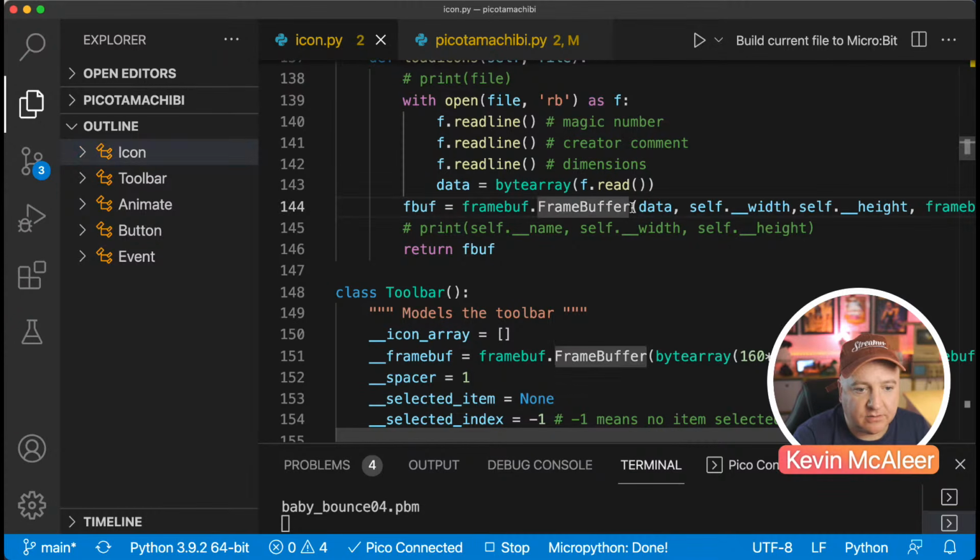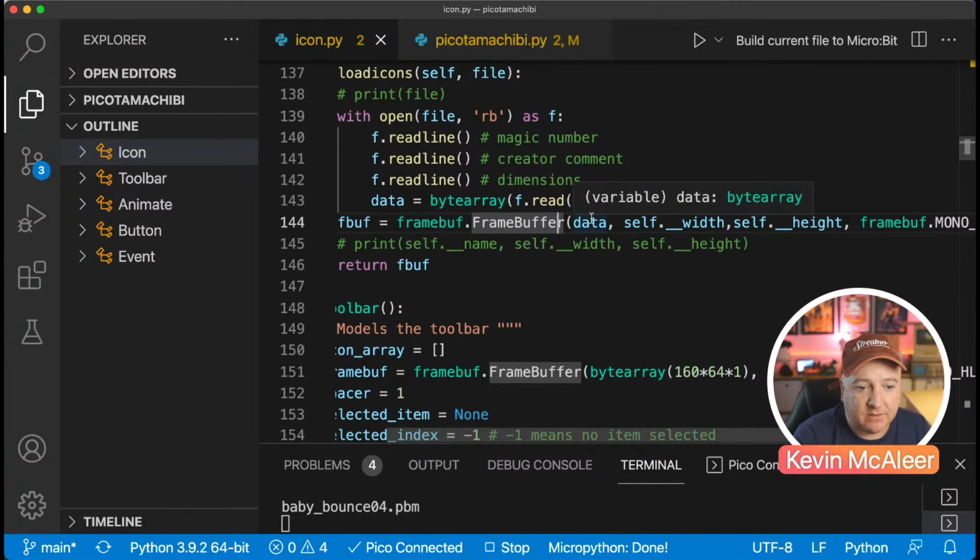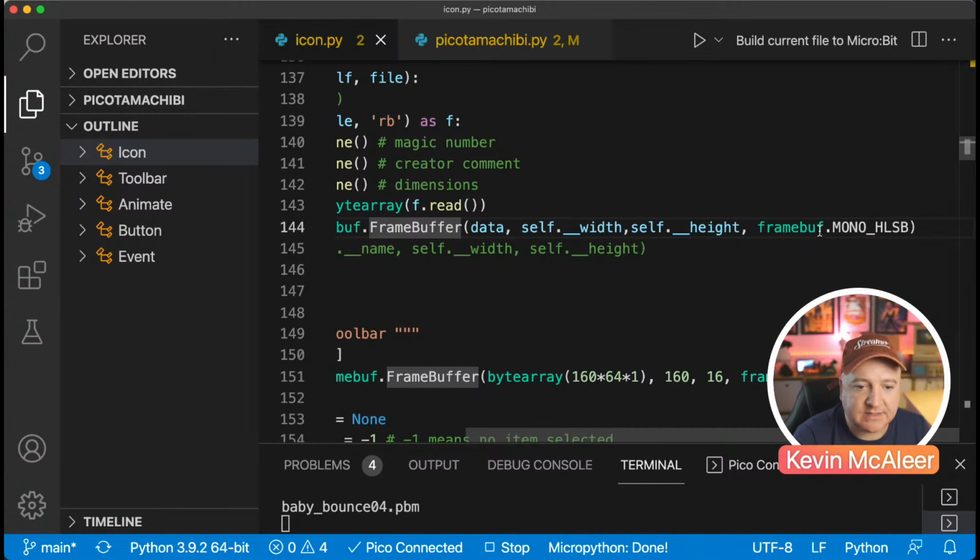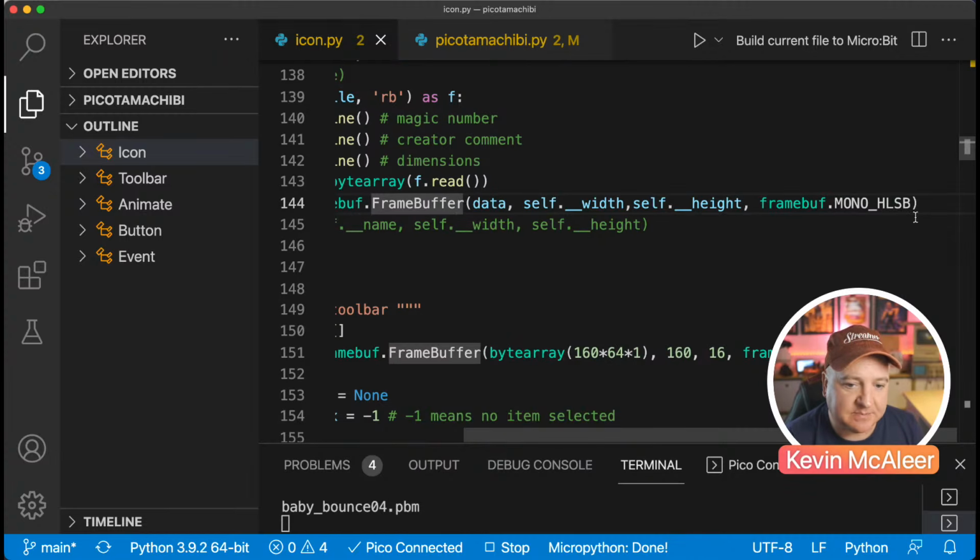If I click on here, I think we might be able to see, we basically just need the frame buffer data, an X and a Y. So we have a width and a height. And then the last bit, mono HLSB.